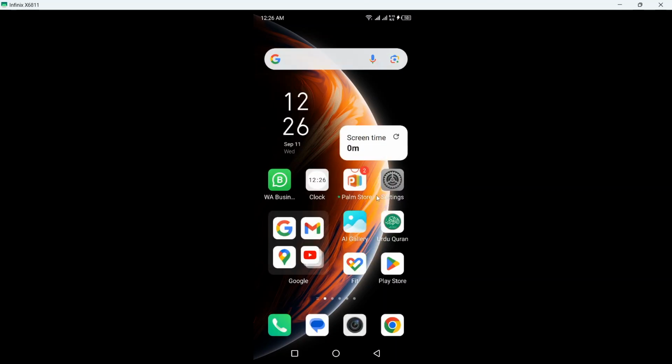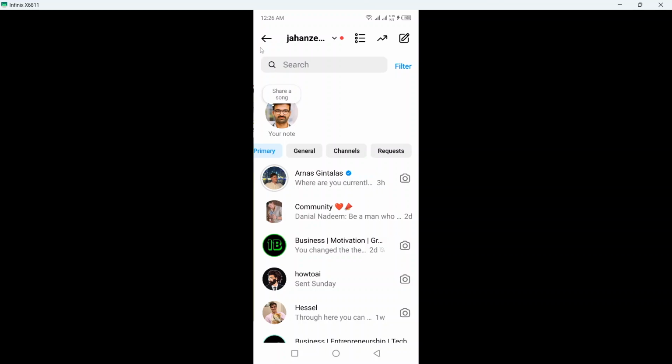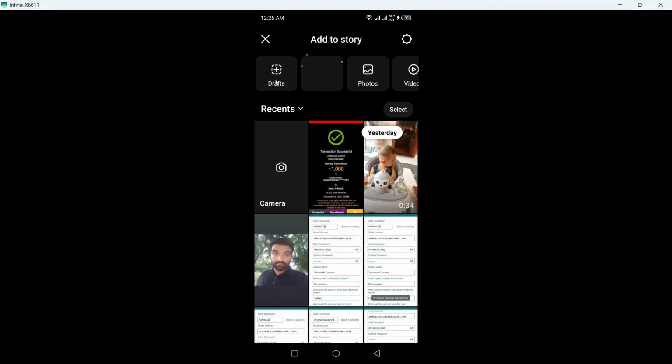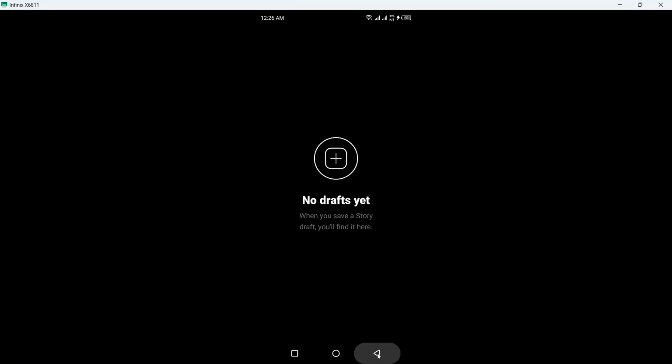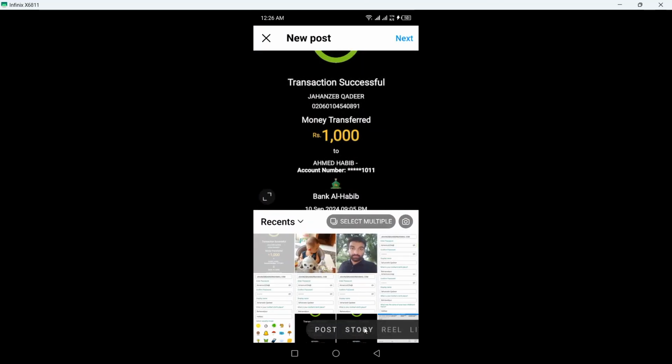Once you've done that, you need to go back and open Instagram. Once you open Instagram, you simply need to click on Your Story, and you can use draft as well, but I want to record a story, so click here and click on story and start recording. Make sure that you record more than 15 seconds.